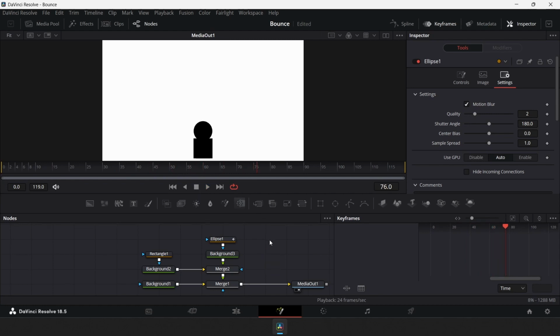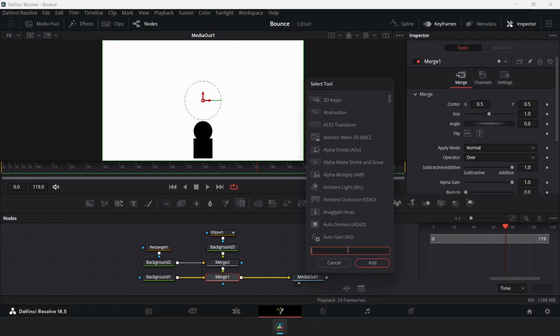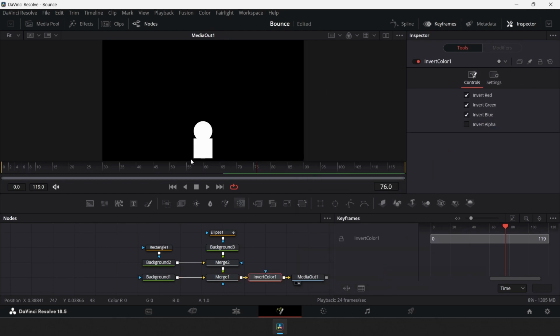Or we can go further and add a kind of color inversion every time the ball comes in contact with the rectangle to make it more interesting. We click on the Merge node, Shift spacebar, to open the Tools menu, search Invert. Click and Add. Now we have our colors inverted.